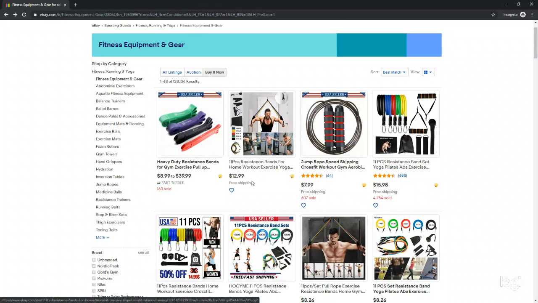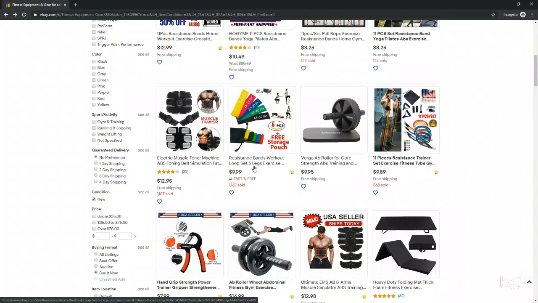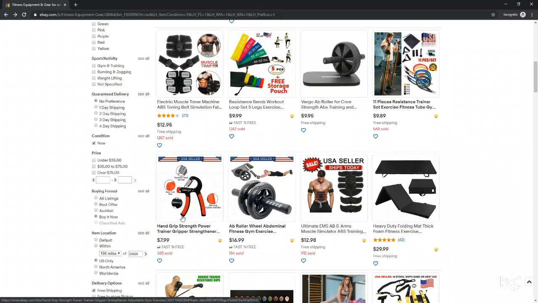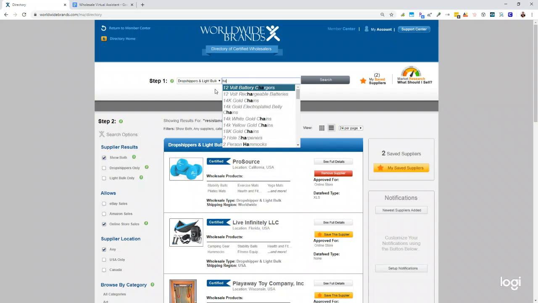So right now we looked at resistance bands. Now there's different variations, so we don't have to keep looking for resistance bands. Maybe now we can look at a different product. So they have an example, a hand grip. So we can go back to the brands directory and type in hand grip.